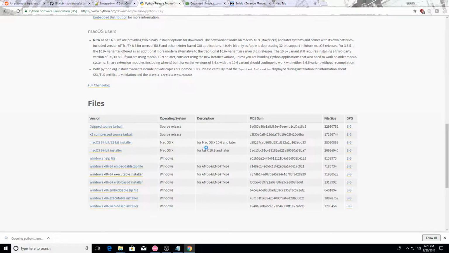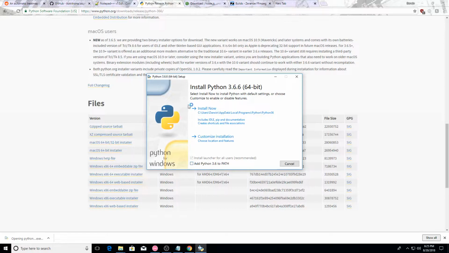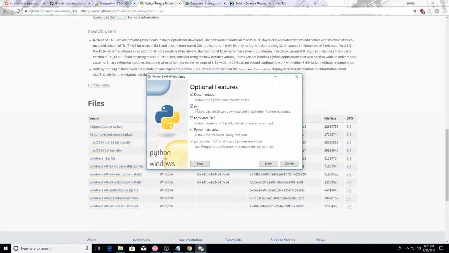Launch the Python installer. On this part, what you want to do is add Python 3.6 to PATH, so command prompt works and you can install stuff using pip. Make sure the box is checked, then customize the installation. Make sure pip is also checked. If it's not, then check it.